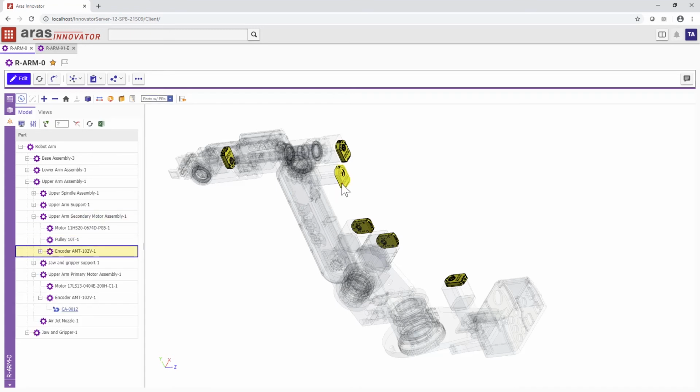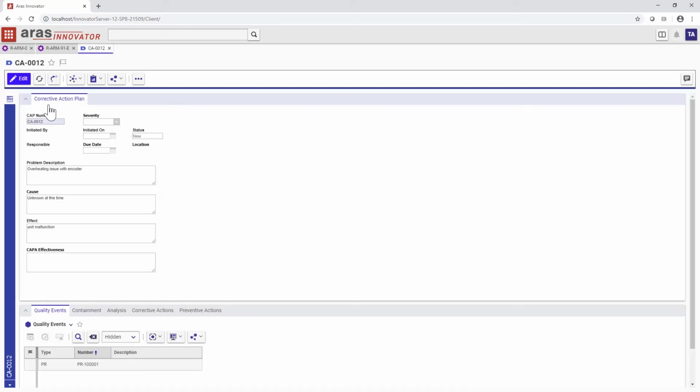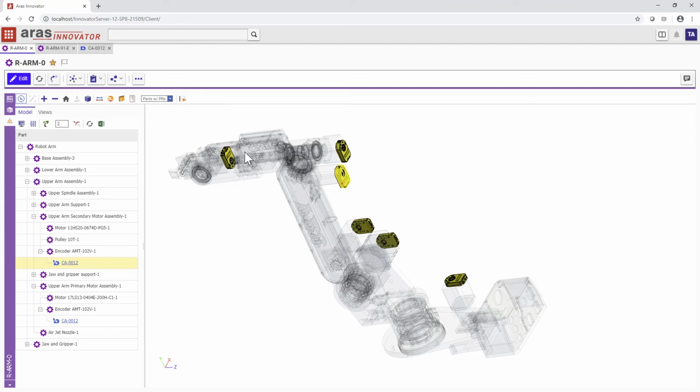If I select one of those components, the corresponding part is highlighted in the tree, but the reason why these are rendered the way they are is because there is an associated problem report, or in this case, an associated corrective action plan. And when I select the link, I'm brought right to the corrective action plan item, and I can deal with it accordingly. So that's one way of using 3D visualization to access related business items.